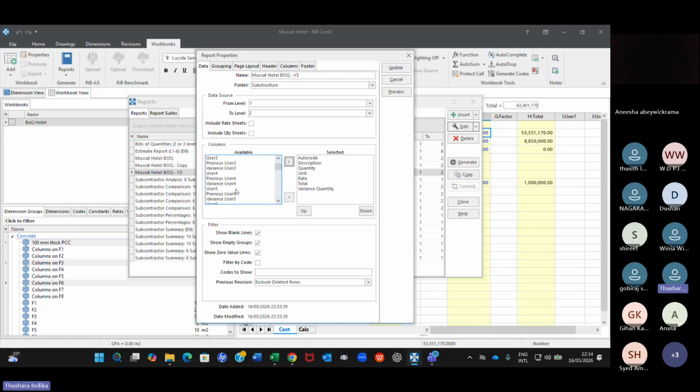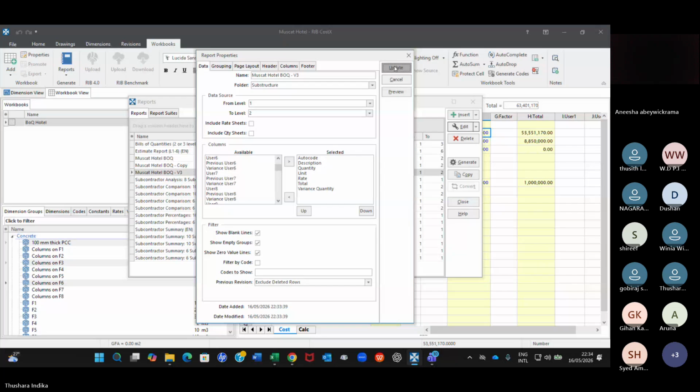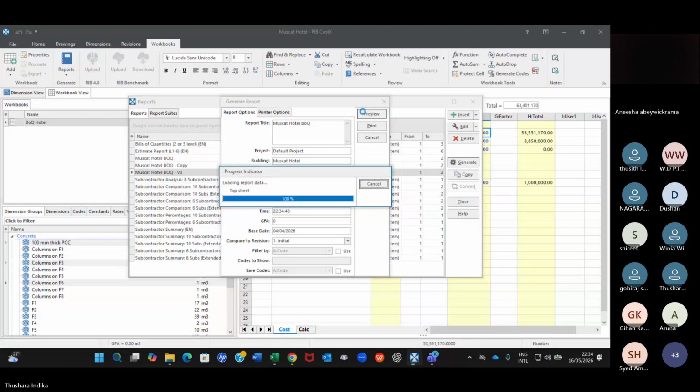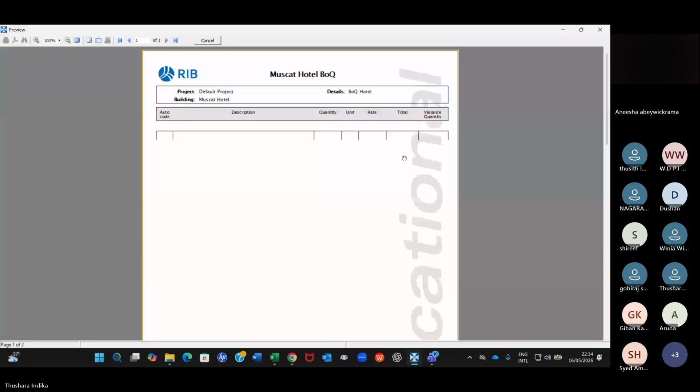And you can get a report, right? Previous quantity and new quantity and difference. And now in this case, I put variance report, right? And say update and generate. Right. Anyway, now you can even add variance quantity. You can see here.